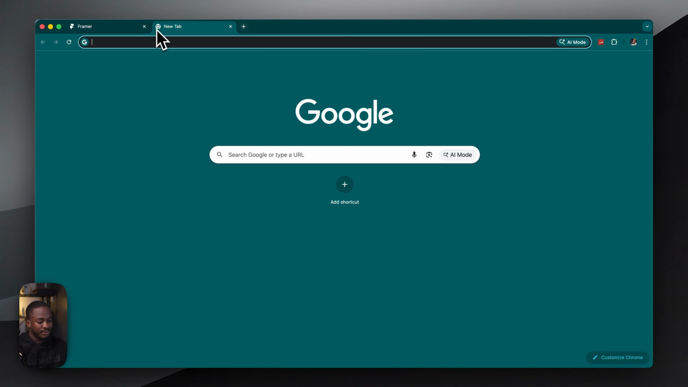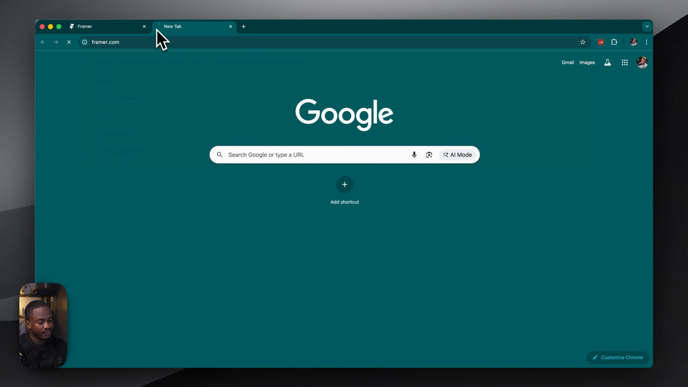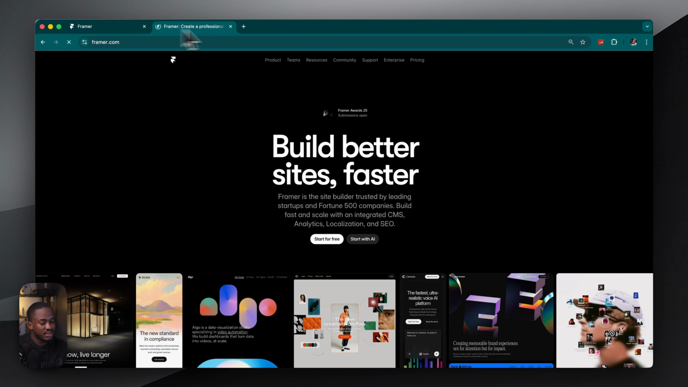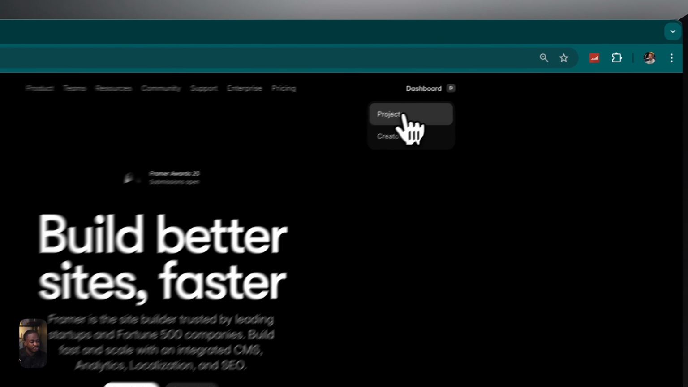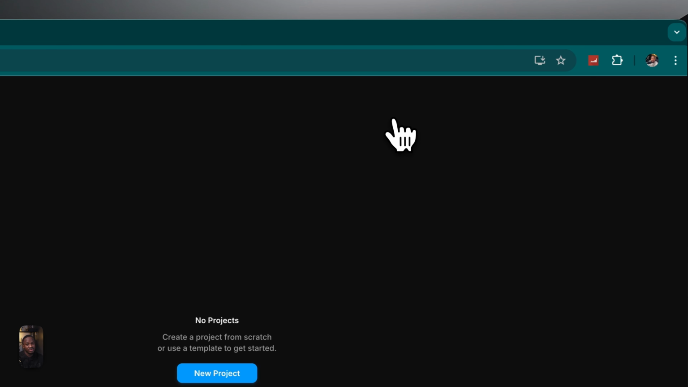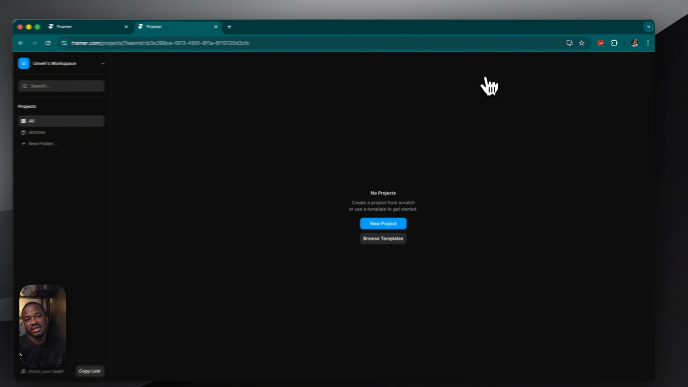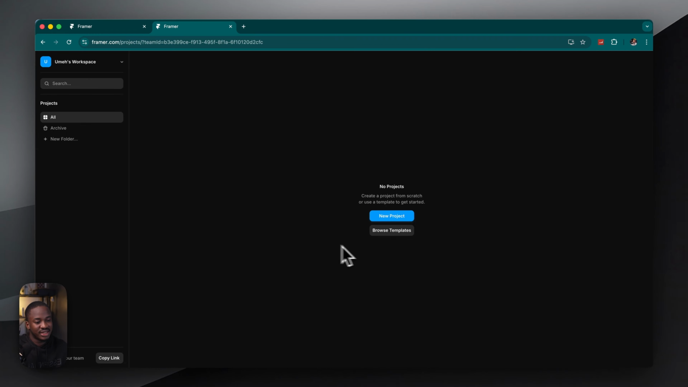If I go to framer.com, you see that all I have to do is click on this dashboard here. So as you can see, project, you don't have to log in again because Framer already knows that you've created an account. So this is where you're going to land by default. So moving forward, there are times you click on framer.com and you just find yourself in this UI. Then if you want to create a project, you click on new project. And that is pretty much it.